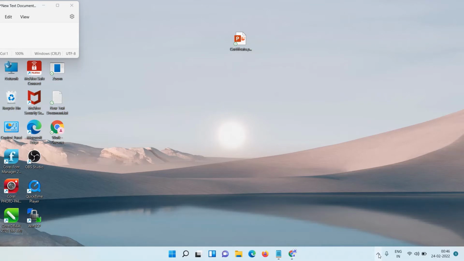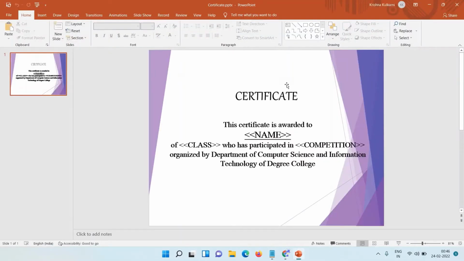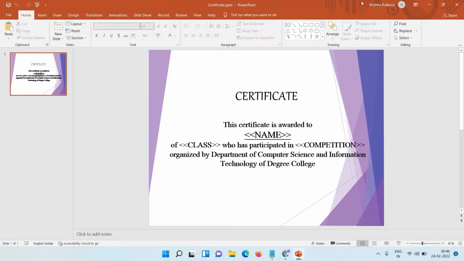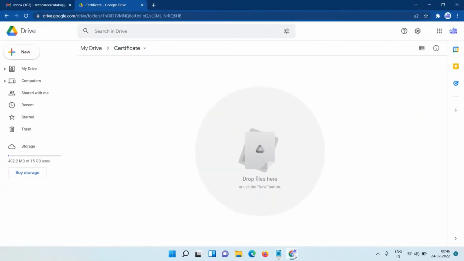So basically here I have created one certificate with a simple design, and this name, class and competition are enclosed in tags. You can see the angular brackets. These will be the fields which I'll be linking with the Google Sheet columns. Let's go to the drive.